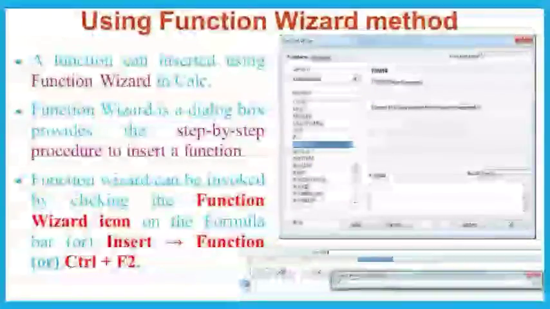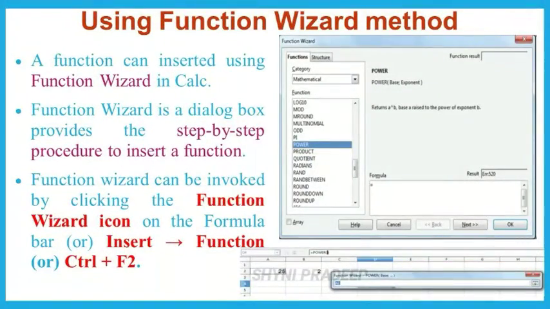Using the function wizard method. A function can be inserted using the function wizard in Calc. For that, first you have to click on the Insert menu and select the Function option. Otherwise, use the keyboard shortcut Ctrl+F2. Otherwise, you can click the function wizard icon on the formula bar. So you can use any of these three options. When you give any one of these three options, the function wizard dialog box will appear on your screen.